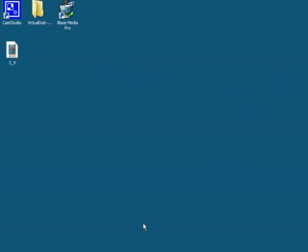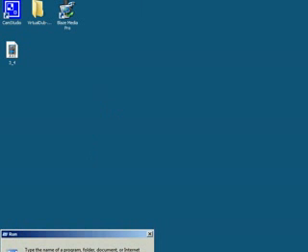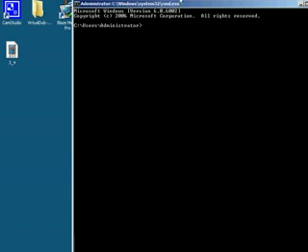So, to get started, we need to start by hitting our Start menu down here, clicking on Run, and going to our command line and opening this bad boy up. And now we have a whole long series of commands that we get to type into this window.